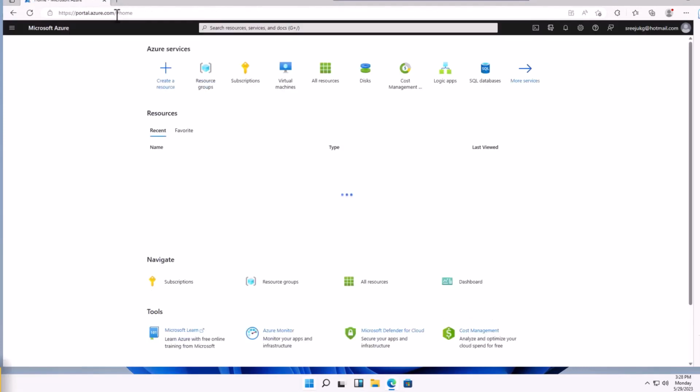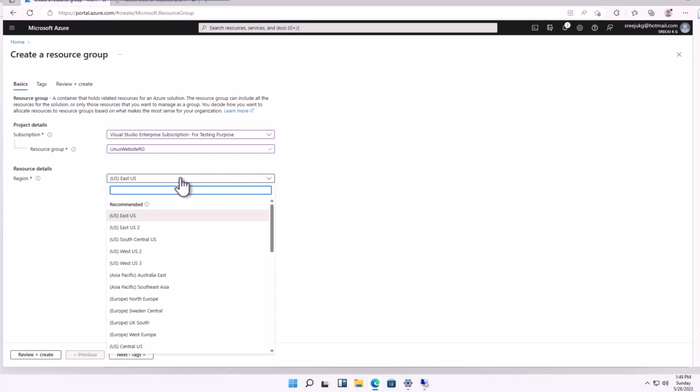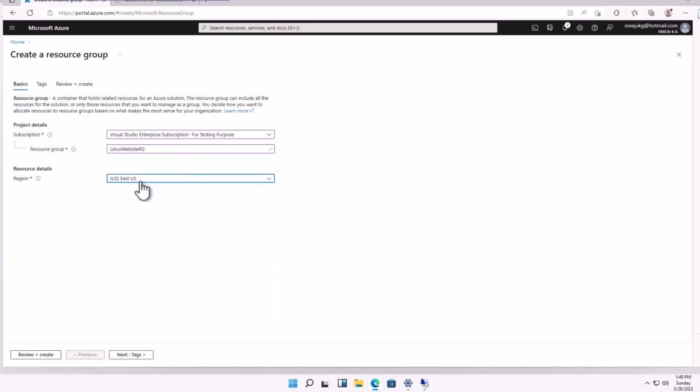Let me log into the Azure portal. It is always better to create a resource group to group the resources for your workload. Since this is for testing, I have a Visual Studio subscription for my testing purpose. I am creating a resource group, Nginx website RG. So this will be used for this demonstration only. I can choose any region, but I'm happy with East US.